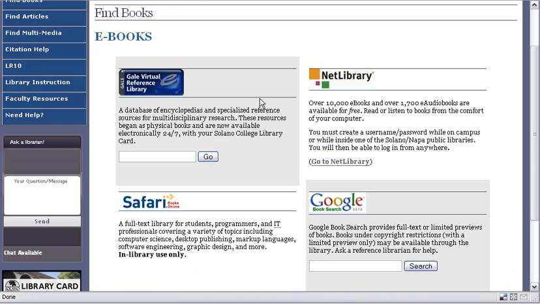We're going to focus on NetLibrary right now, but the first thing you'll see is that NetLibrary offers you over 10,000 ebooks and several audiobooks as well. So you can read or listen to books from the comfort of your computer.